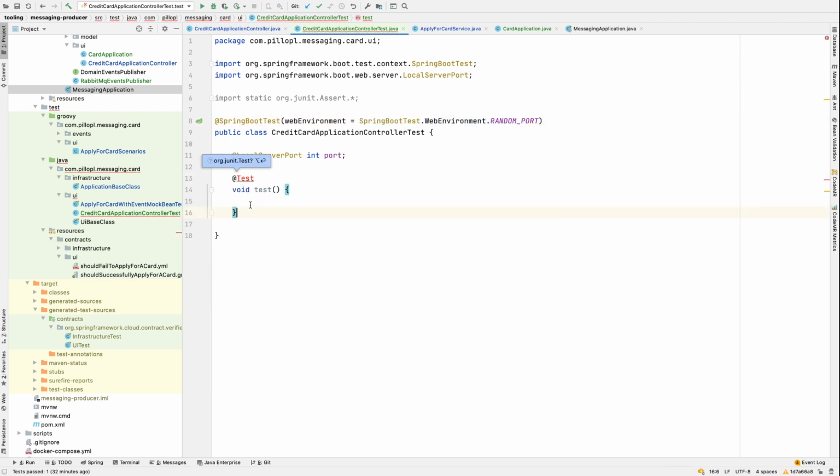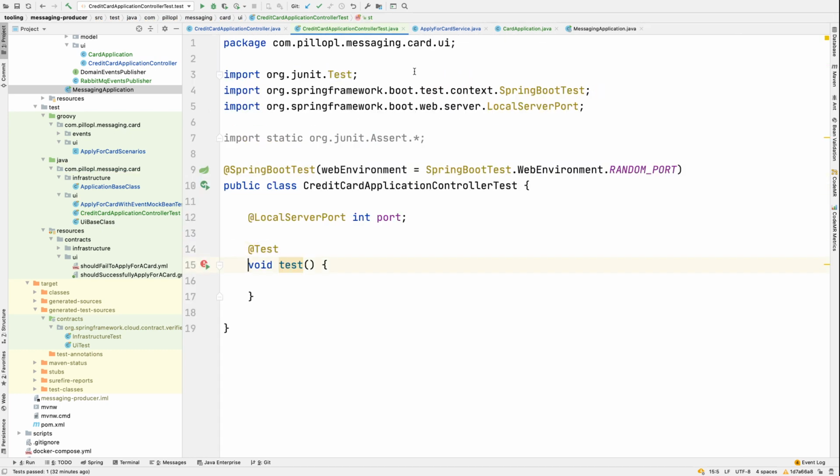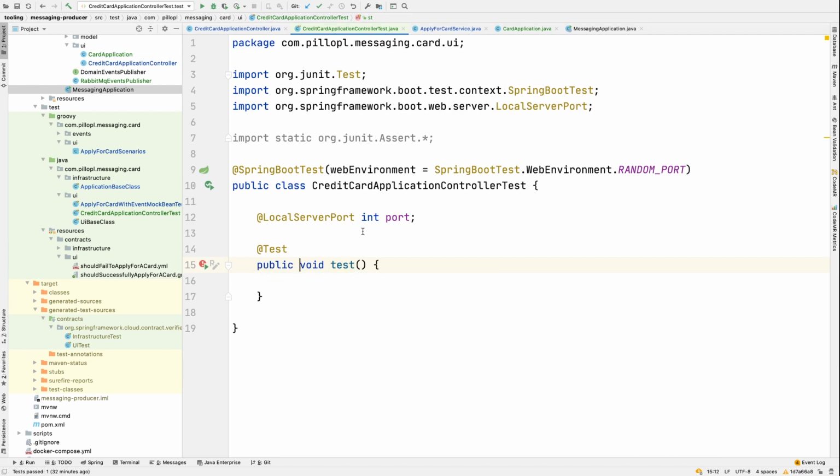So let's talk about test scenarios. All right, let's import this class. Let's enlarge the fonts a bit. Public, because it's JUnit 4, should grant the card. So let's test the scenario with 200 OK, HTTP 200 OK.